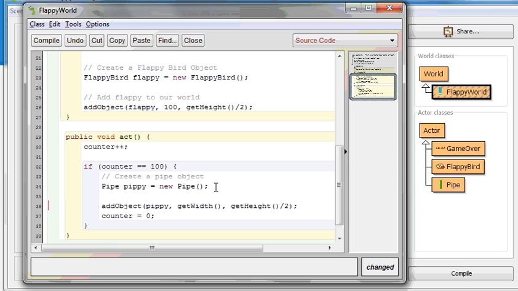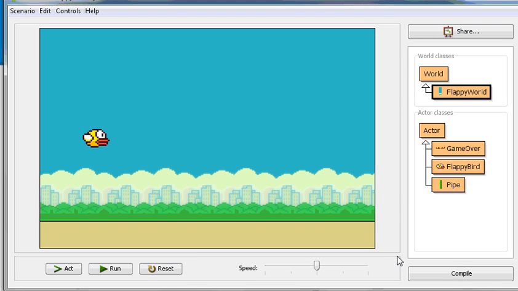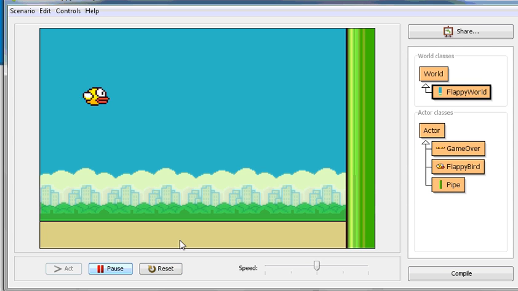Alright, let me clean this up. So, cool. Let's just see if this works in the first place. Every 100 act steps, we should see a pipe pop up. So here goes. There it is. There's a pipe, and there's another one. Now it's on top, so you can't see it, but every 100 steps, a new pipe is appearing.